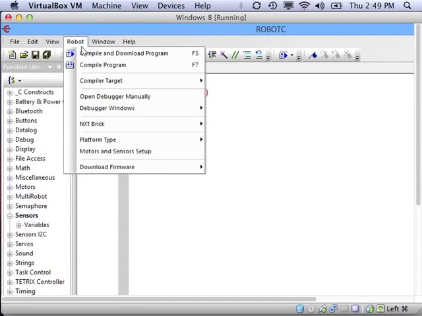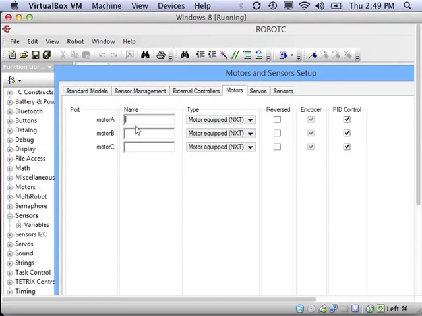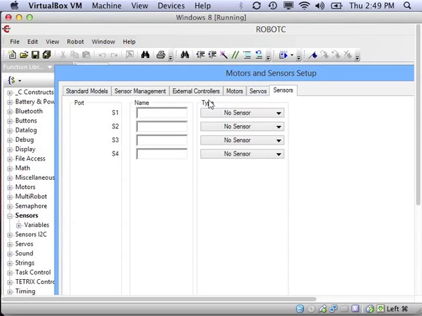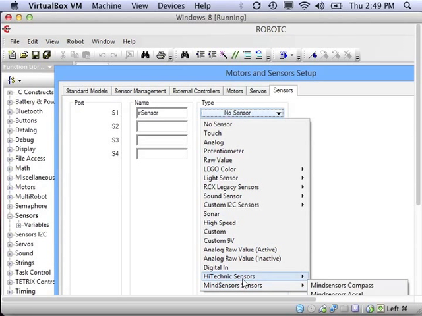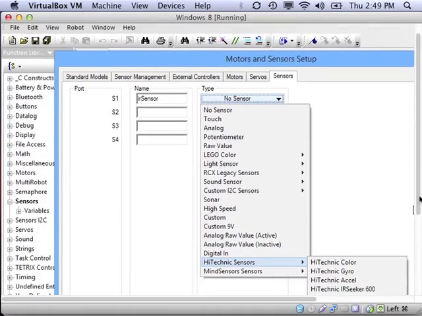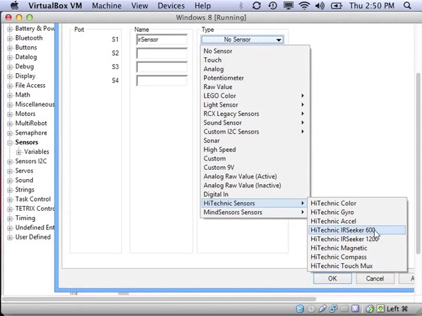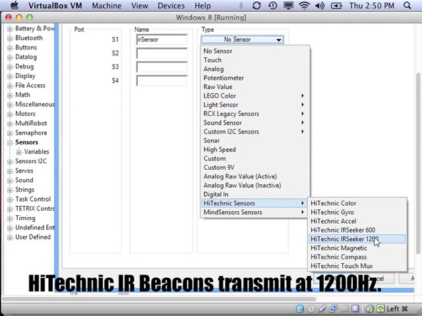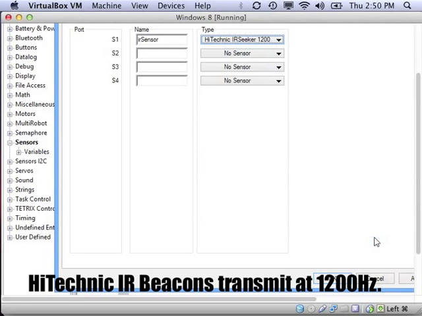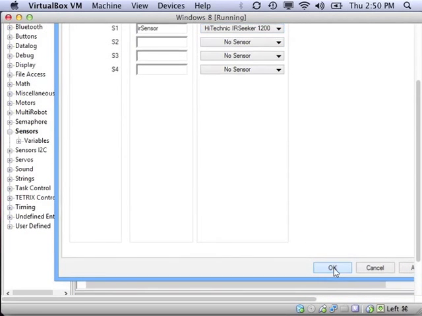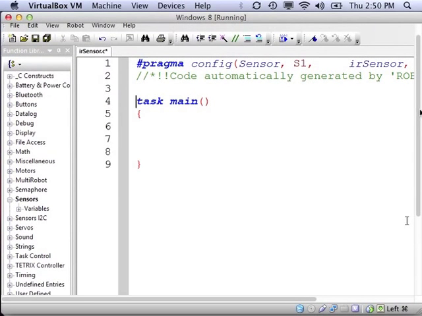Let's write a program that's going to help us see these values being returned. So we need to go to Motors and Sensors Setup, and we're going to use the IR sensor. I have it plugged into port 1, and I need to find it from the pull-down menu. There's two choices, 600 and 1200. I'm using an IR beacon, which transmits at 1200 Hertz, so I need to choose the 1200 option.